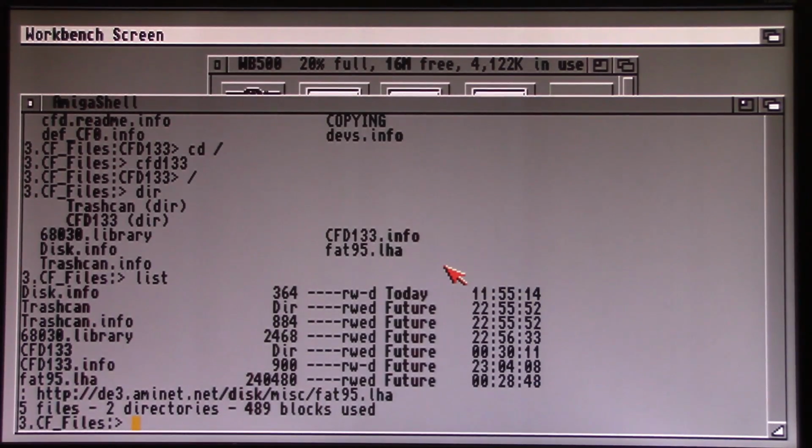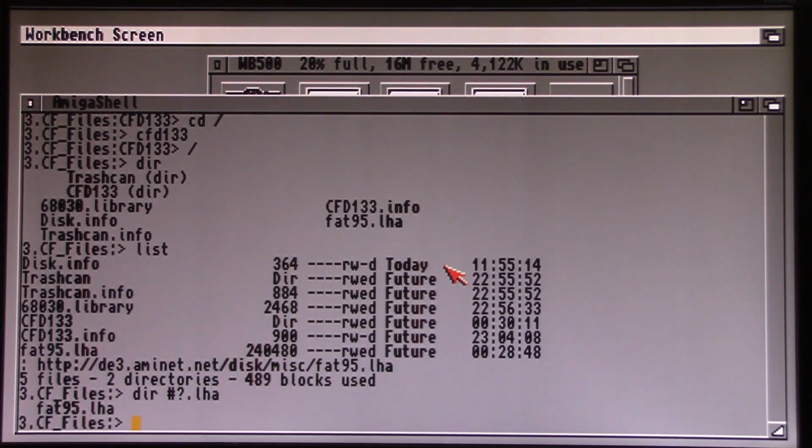Now, wildcards can be used to list only certain things, but unlike Windows and DOS, instead of an asterisk as a wildcard, the hashtag and question marks are used. So if I wanted to look at just LHA files here, we're going to type dir and then hashtag question mark .lha, and it's only going to come back with the particular LHA file.